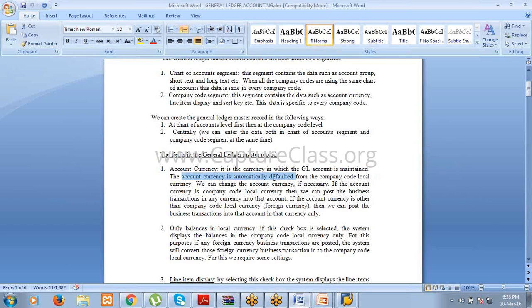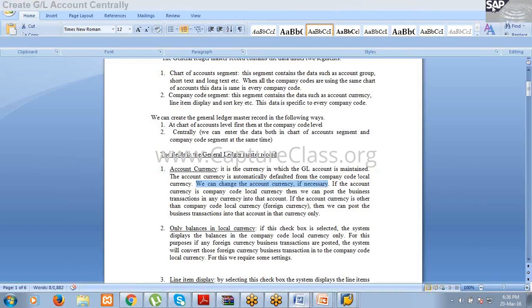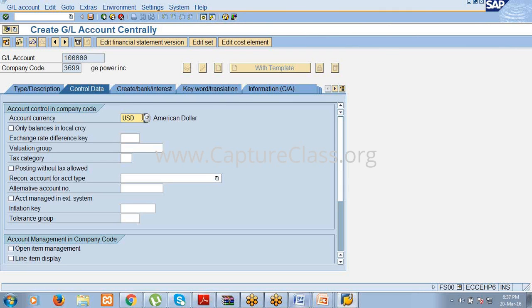The account currency is automatically defaulted from the company code local currency, and we can change the account currency if necessary. Means what? Actually, I did not enter USD. When you click on this control data, it was automatically there. Means it was defaulted from our company code local currency. Company code local currency means what? The currency you have entered at the time of defining your company code is called company code local currency.